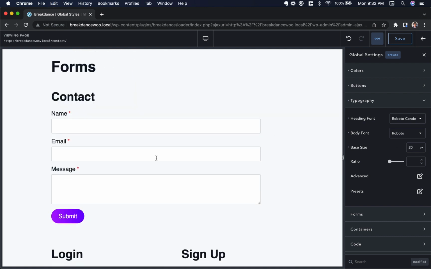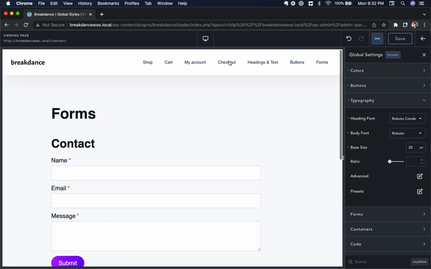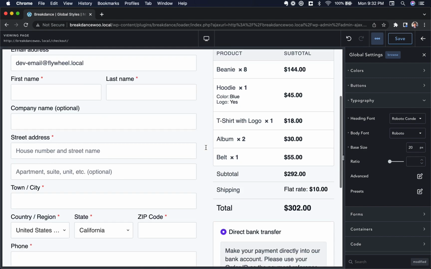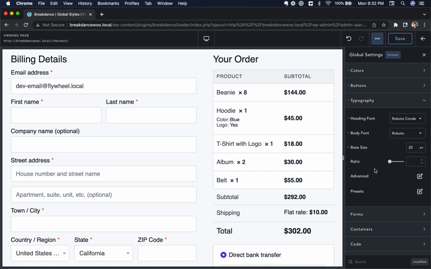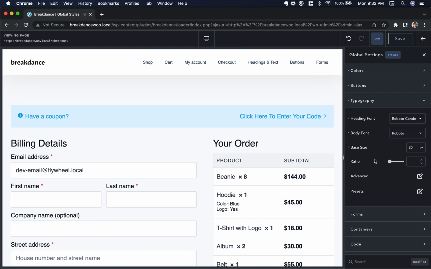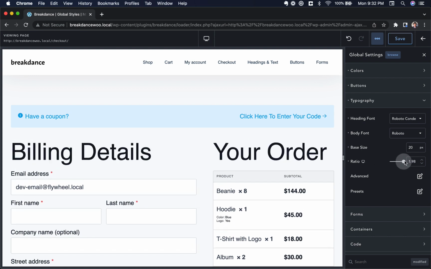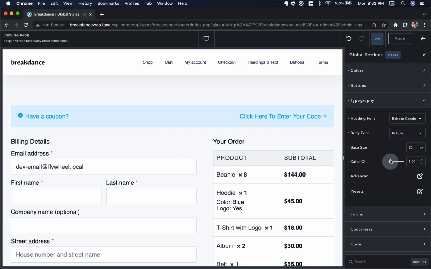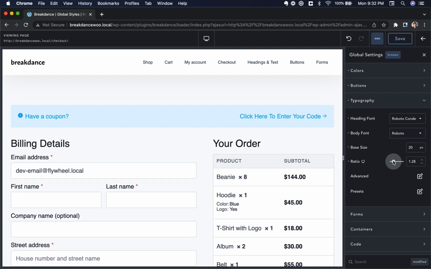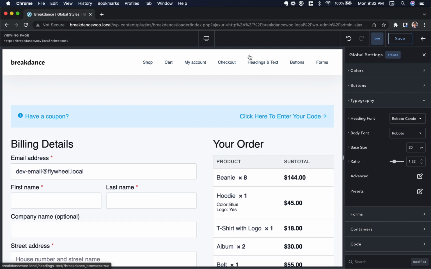Let's make it 20 pixels. Our base size is 20 pixels. The font size of everything here has got bigger. And we can choose the ratio by which it scales. So do we want it to really get big faster, or do we want it to barely get bigger? Right, we can choose a ratio that works for us.